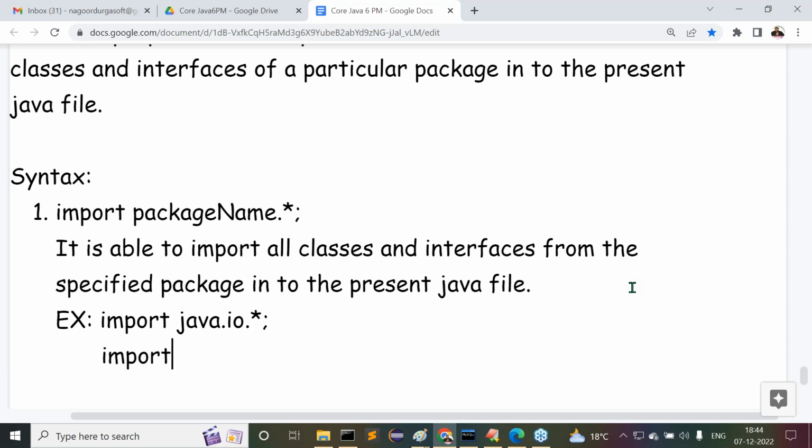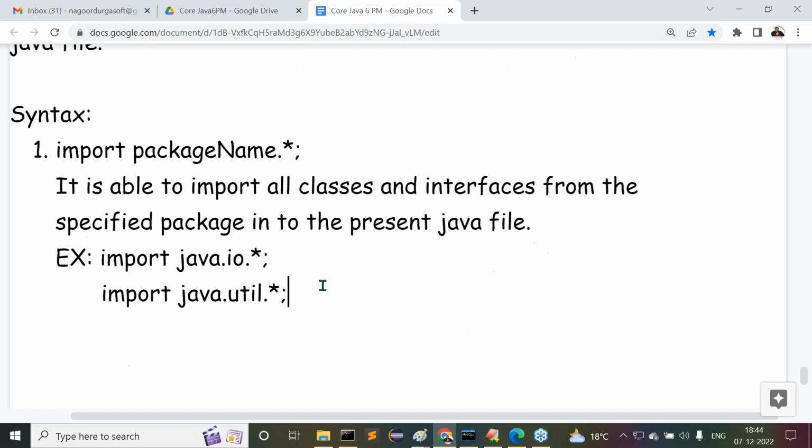Next one. Another point I'm telling to you. import java.util.*. Here also the point is what there? In java.util, so many classes and interfaces are available. I want to get all these classes and interfaces now. So we are using what there? Import statement here. Next one after that, import java.sql.*. Here we are able to get all classes and interfaces from java.sql package. This is the first syntax now.